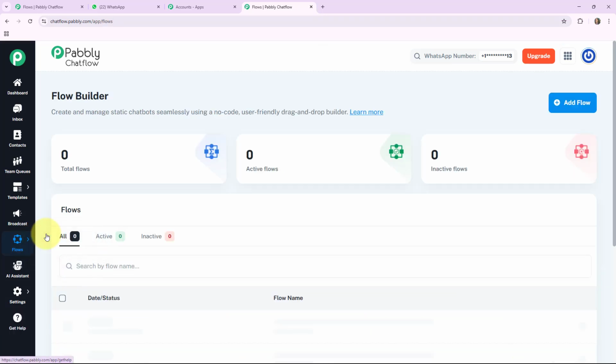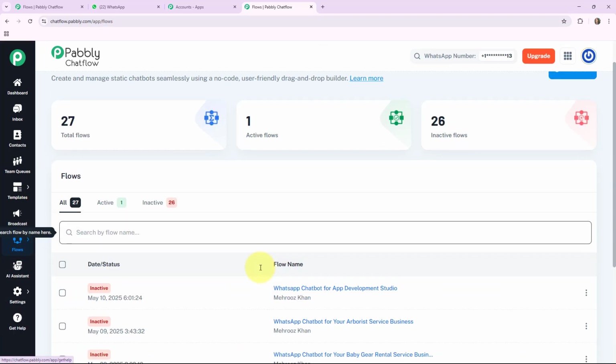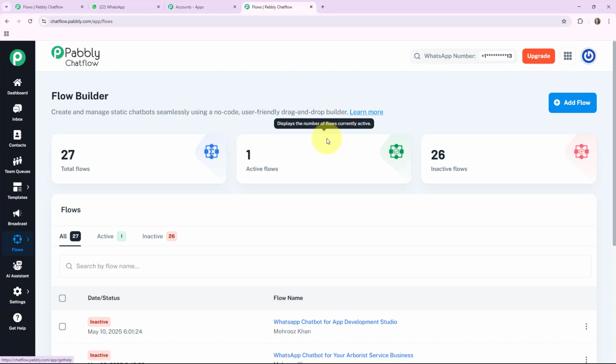Builder. So I'll click on the flow. Here you can see this is the page where you can create multiple types of WhatsApp chatbots for your different types of businesses with the help of Flow Builder. Here you can also see the total number of flows you have created, your active flows and your inactive flows.